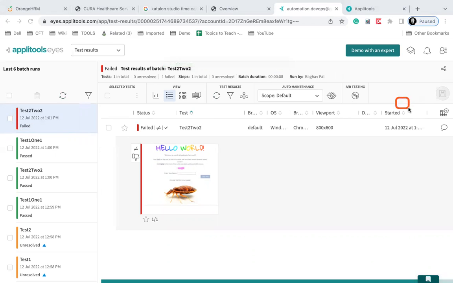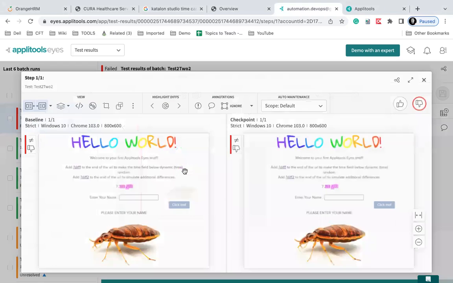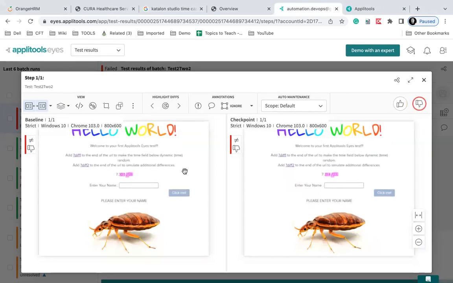And now it is marked as a failure here. Also, sometimes on your web page, there may be some dynamic content, some timestamps, which will always change. In that case, you can ignore that region. You can see here, ignore.